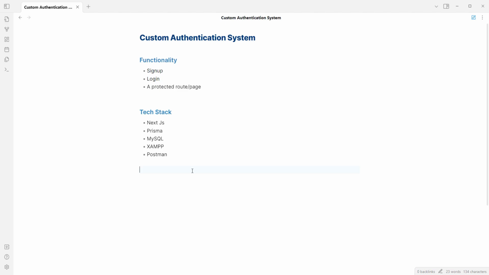So we're going to use Next.js for the front end, also backend. We are going to use Prisma ORM to interact with our database. MySQL would be our database. And as we are going to develop this application locally, we would need XAMPP to create our local server. And we are going to use Postman to test our API.